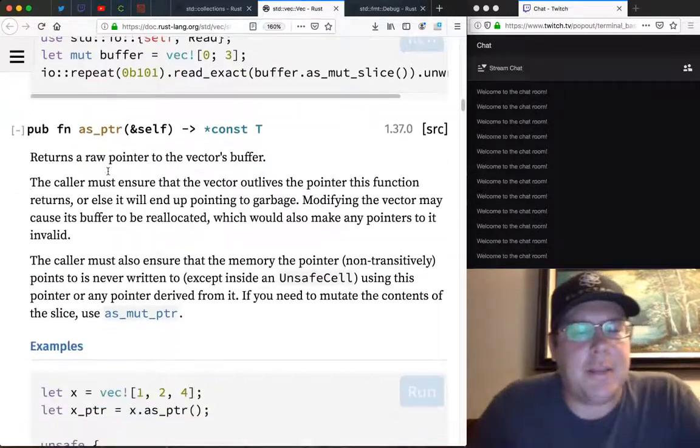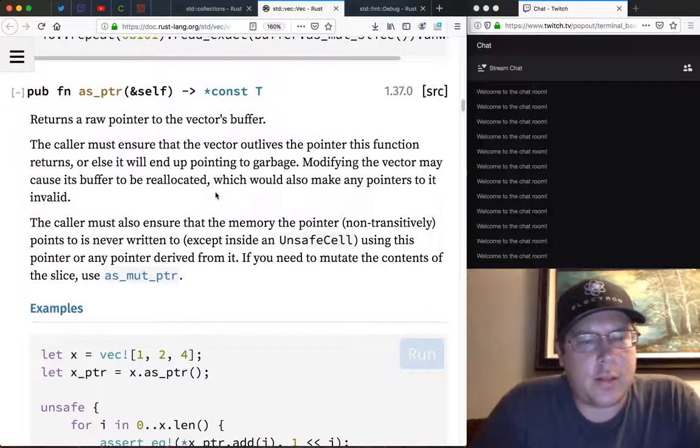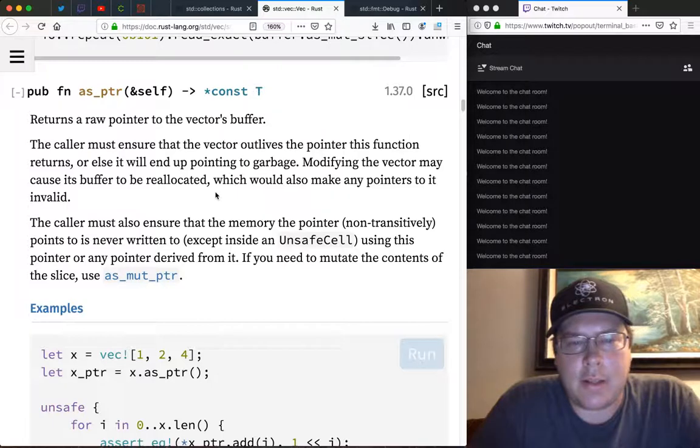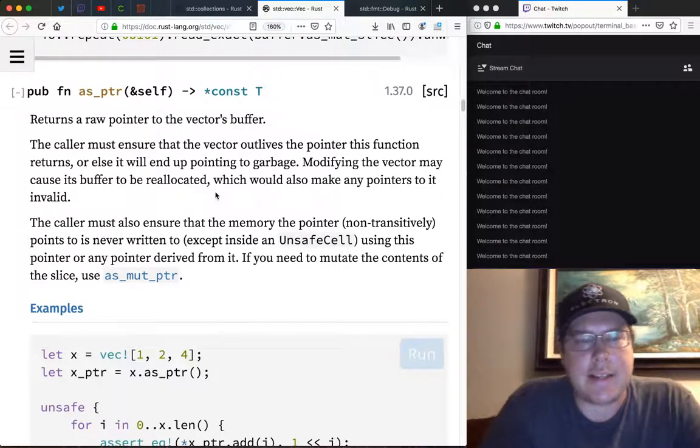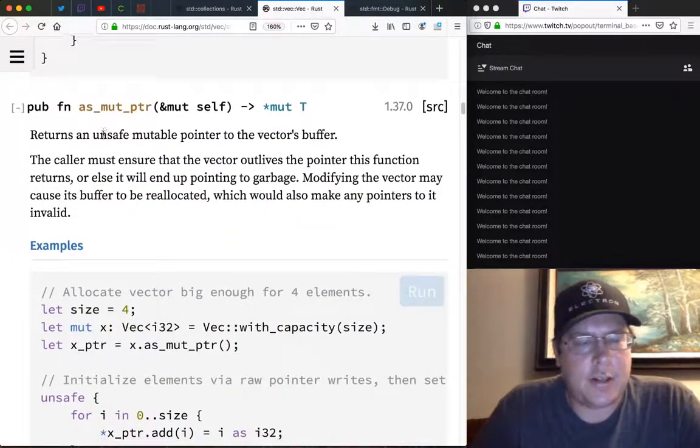Get a mutable slice. Has a pointer, new raw pointer to the vector's buffer. The caller must ensure that the vector outlives the pointer this function returns, or else we'll end up pointing to garbage. Modifying the vector may cause its buffer to be reallocated, which would also make the pointer invalid. That sounds sketchy.